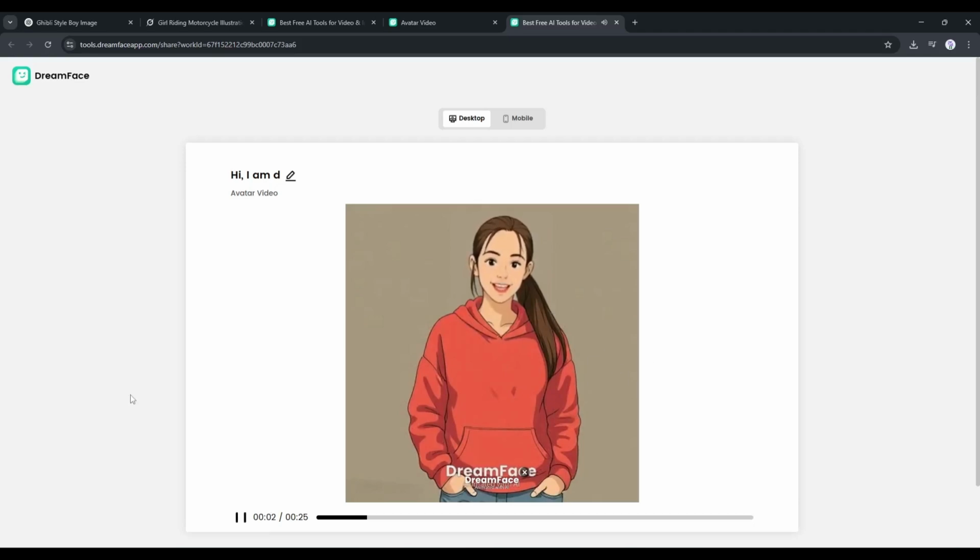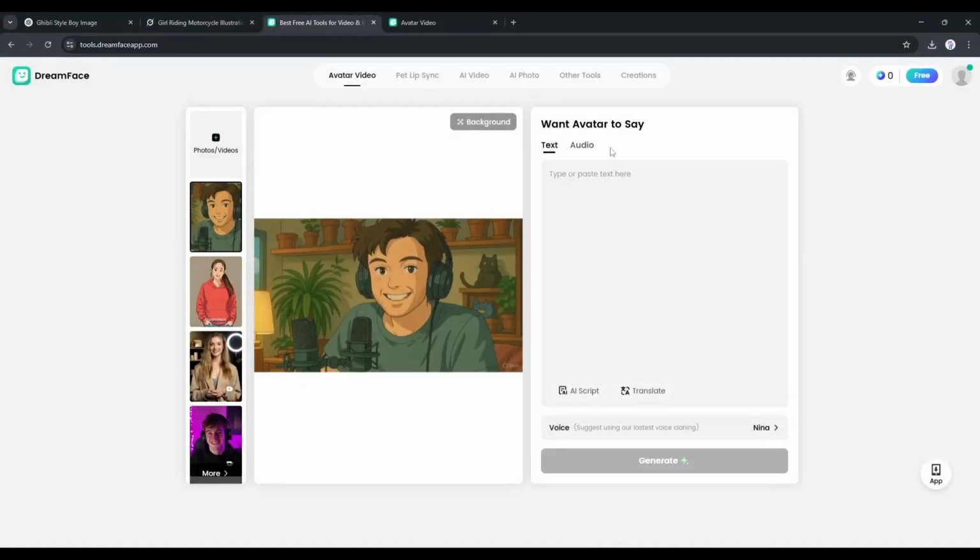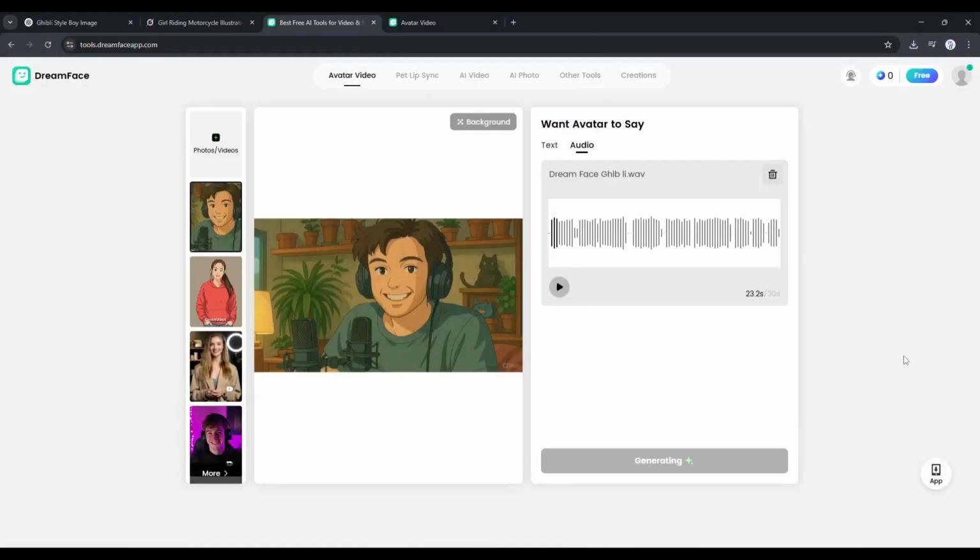This is just amazing. It generates a very high-quality talking photo avatar. The lip sync quality is just perfect. I really love this feature. So now, you can create Ghibli-style images using DreamFace and then create high-quality talking photos using the AI avatar generator feature.